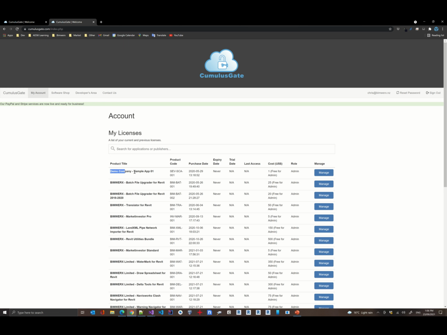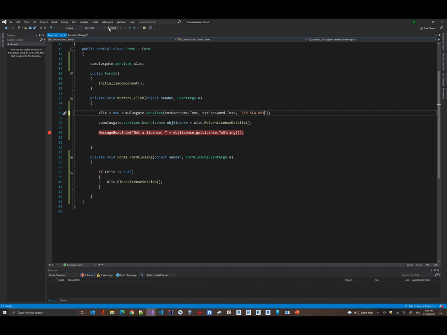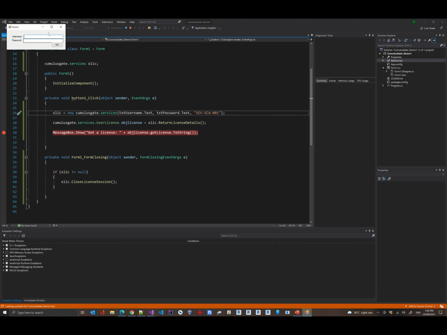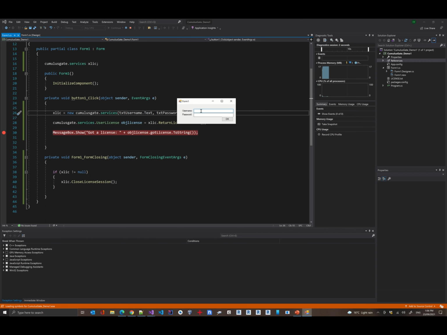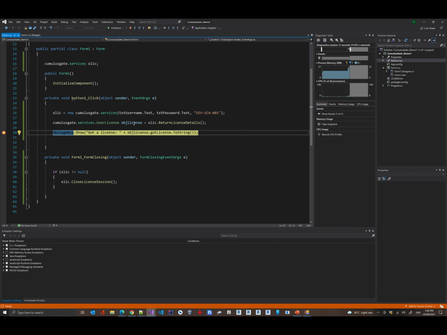It's just called Demo Company Sample App 01, and the product code is SEV-SEA-001. Okay, and this time we're going to use user 1. They all have the same password, user1 at bimworks.nz, and the password is always 123456. If I click OK, it's going to run through, and let's see what object information we get.